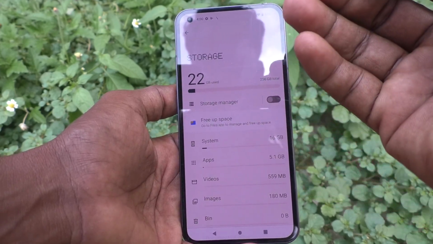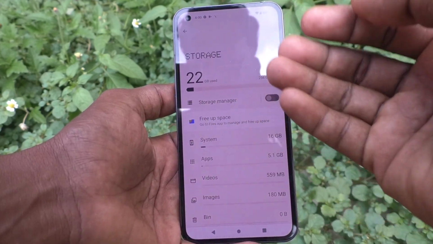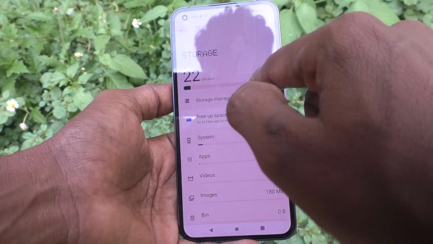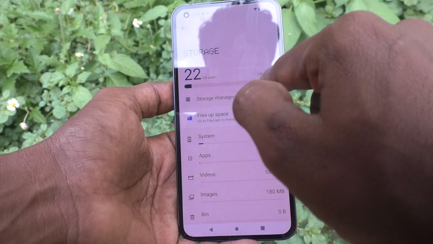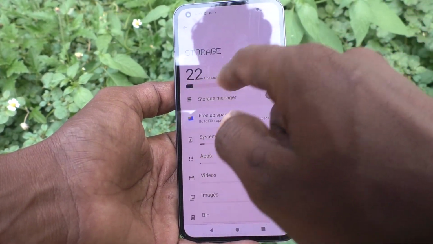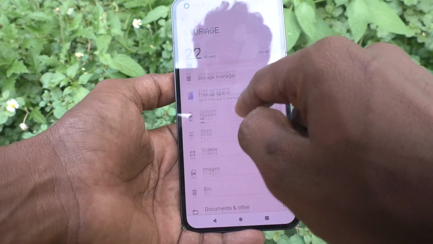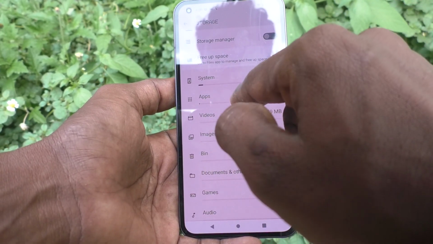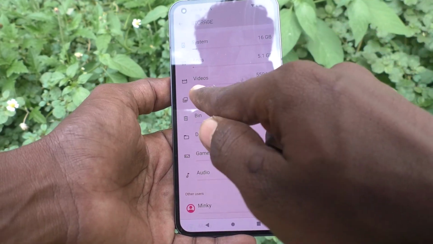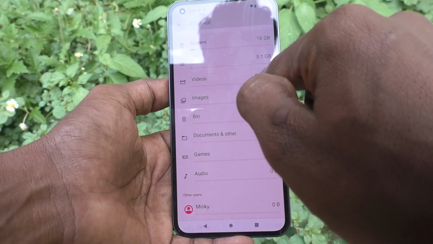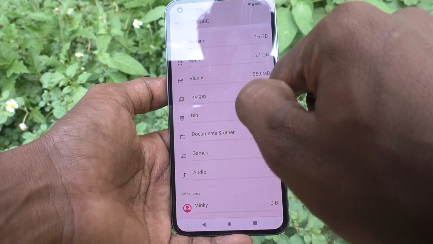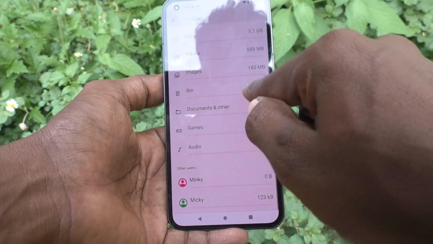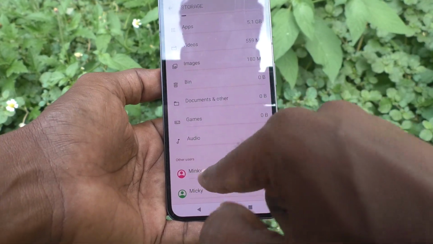of storage used by each app will be showing here. Totally you have 256 GB internal storage, and out of which 22 GB is used, and system usage is 16 GB, apps usage is 5.1 GB, video usage is 559 MB, images 180 MB, others here are 0 byte, and Mingi user.